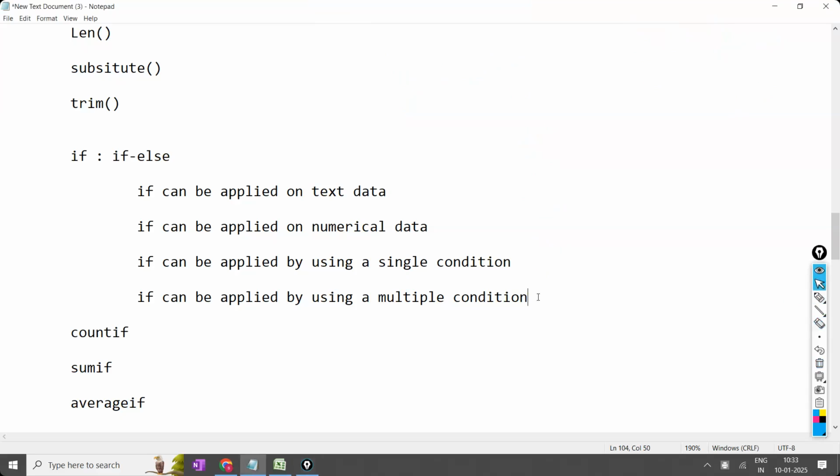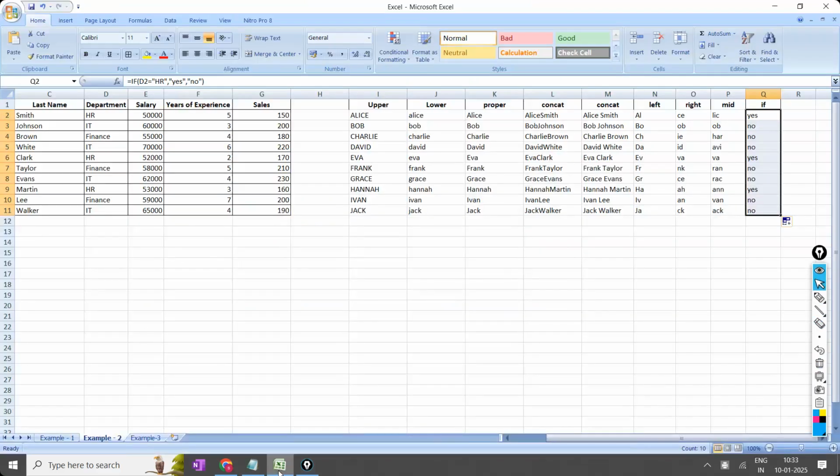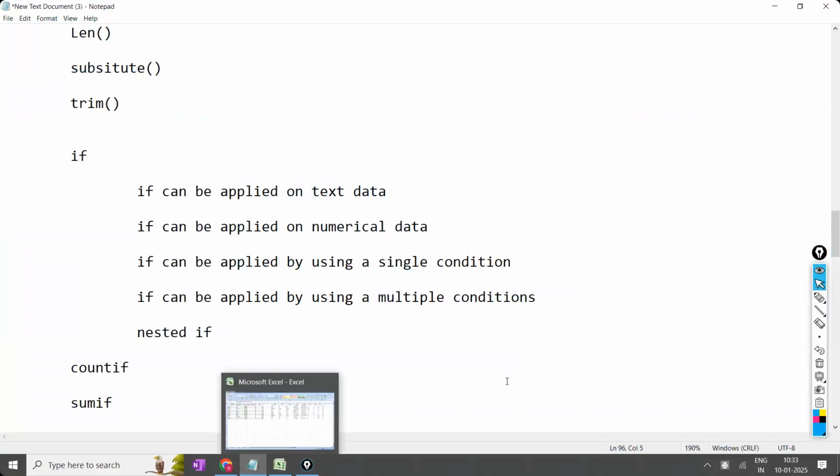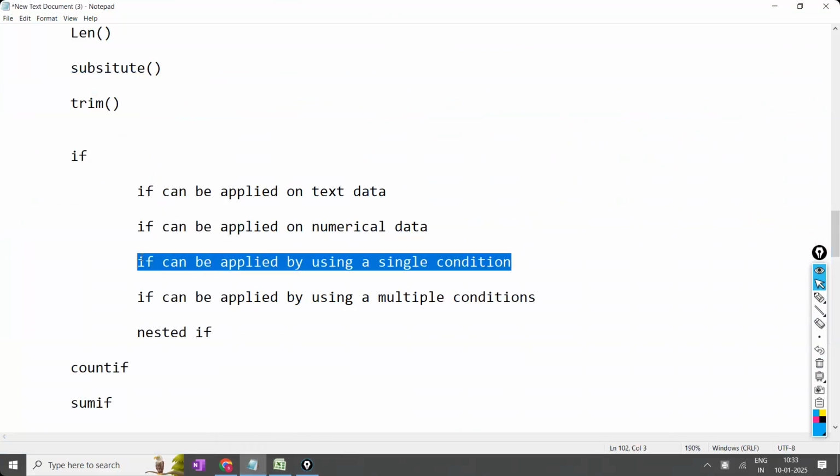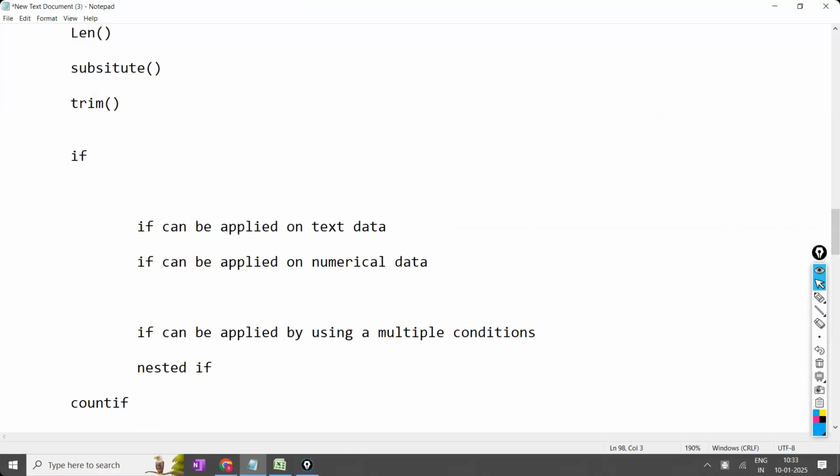Similarly, we can apply the if condition on multiple conditions, and we can also have the nested if. These are all the possibilities within the if. So we'll discuss each of them with an example one by one. By applying a single condition, meaning comparison operators, if can be applied on a single condition, by using the comparison operators.